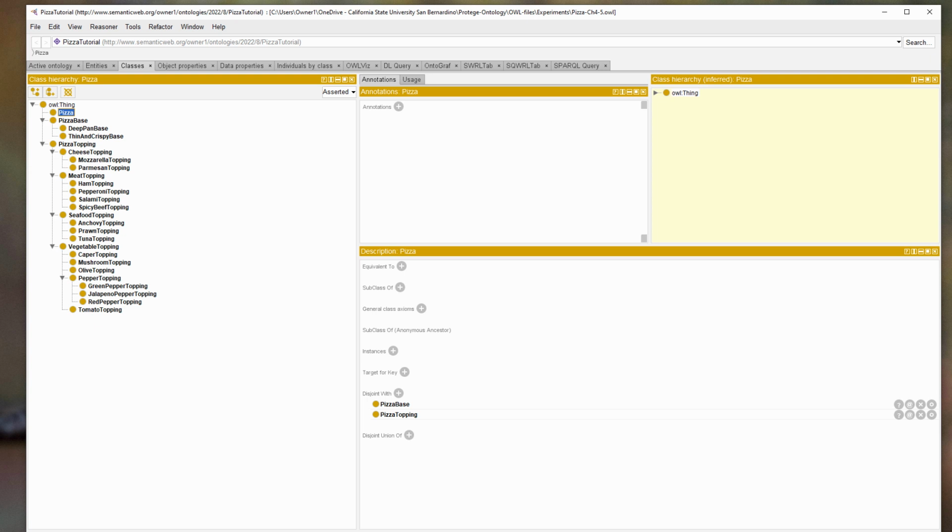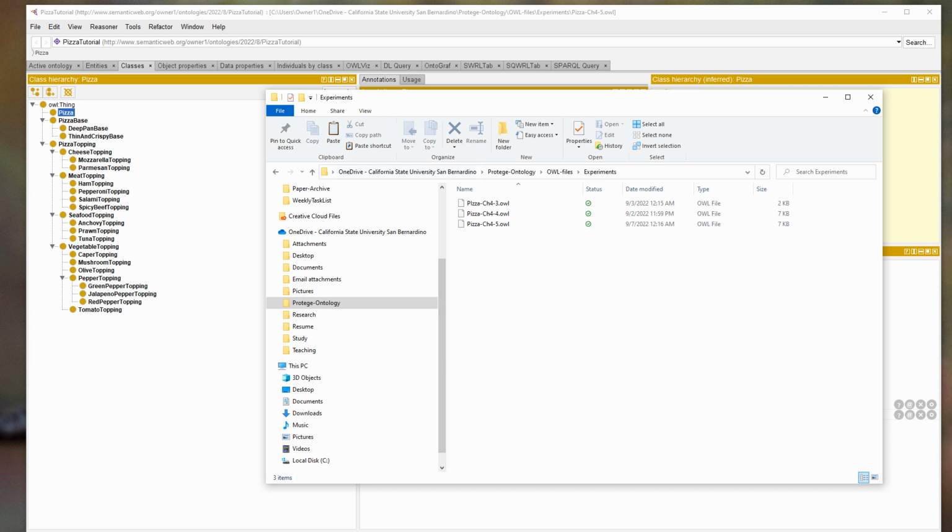So let me show you the directory. This is the directory where I usually store my pizza ontology. The 4.3 means this OWL file has all my work up to section 4.3, and this one has all my work up to section 4.4. And this OWL file has all my work up to section 4.5.